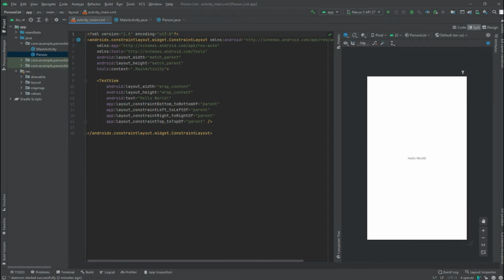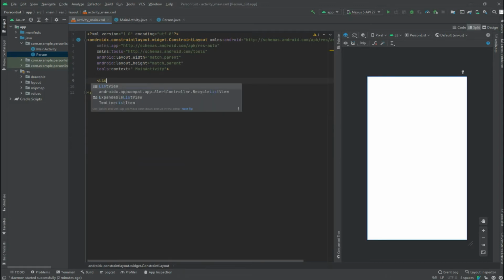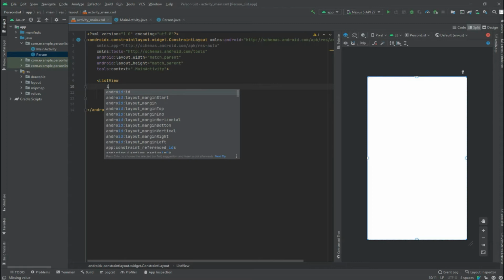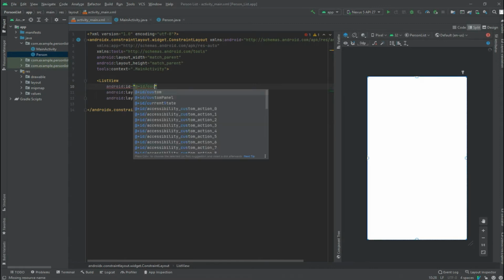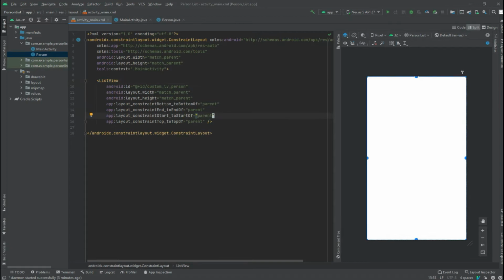We'll start by main activity layout. So I'm gonna go ahead and delete default text view. I will add a list view. I will give it match parent as a value for the width and match parent to the height also. I will give it an ID. I will name it custom list view person. I will adjust the constraint from the design. So for now, our main activity layout is done.